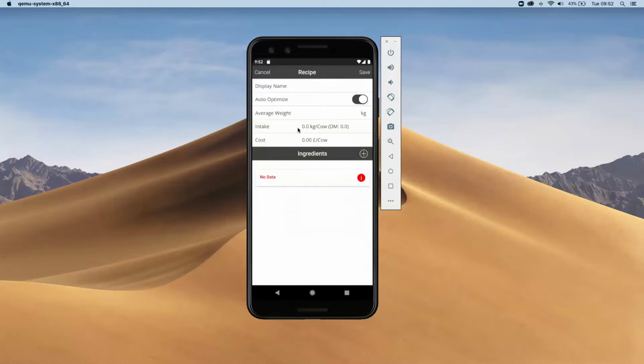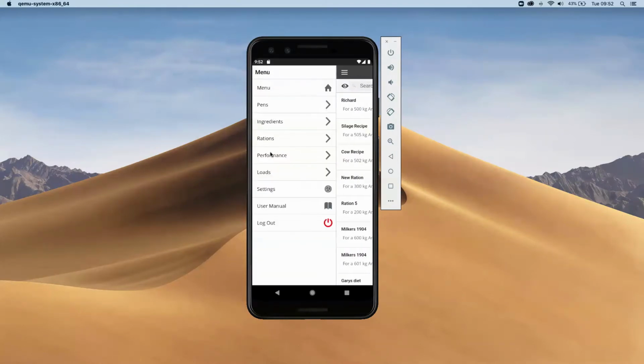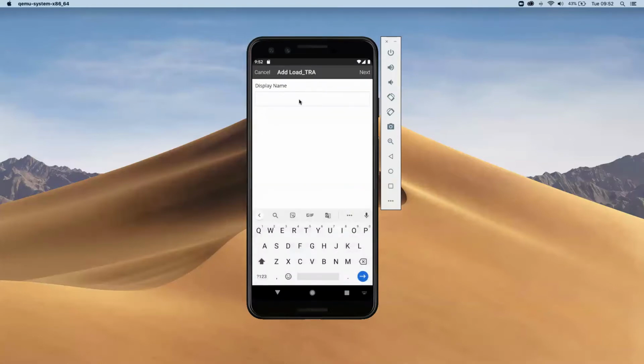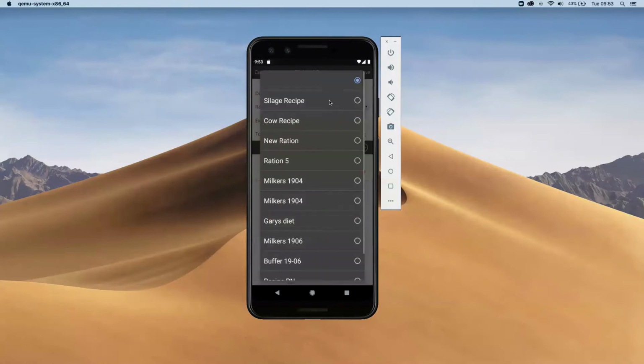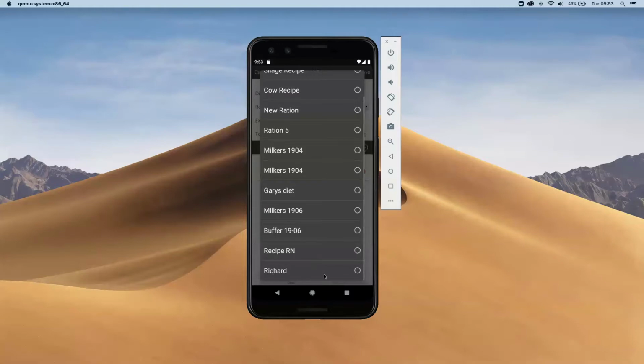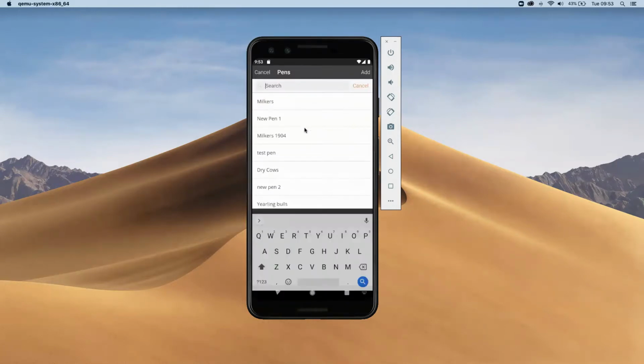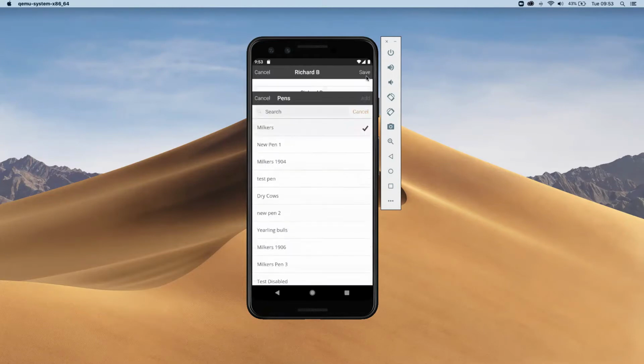Once the recipe is there, then I can make some changes to it, and I can go to the loads, and I can create a new load and add that. You can see it's very hard to scroll on this. There's the batch. I can add in some extra feed, and I can add some pens. So I'm just going to add this to the milker's pen.